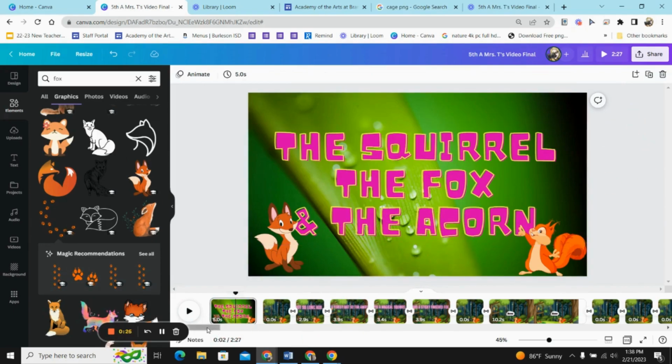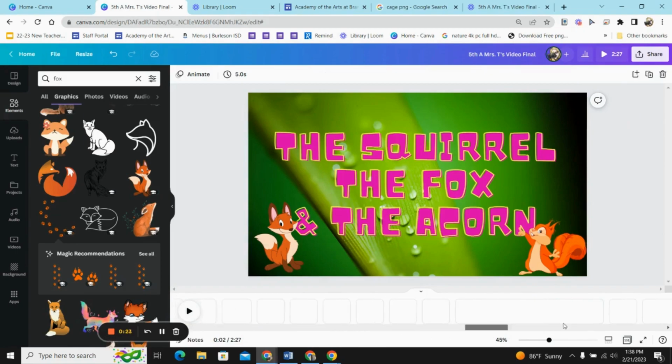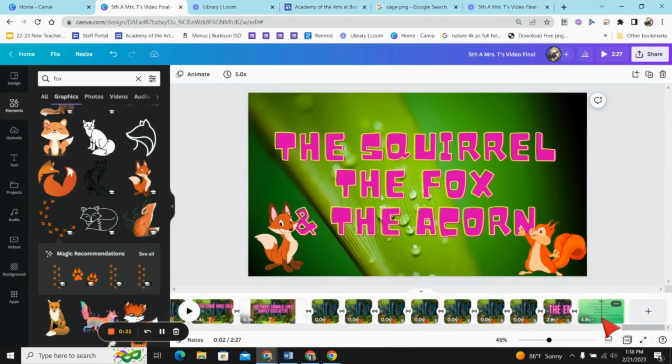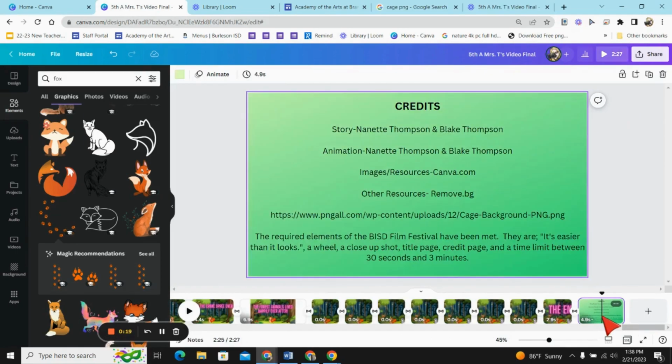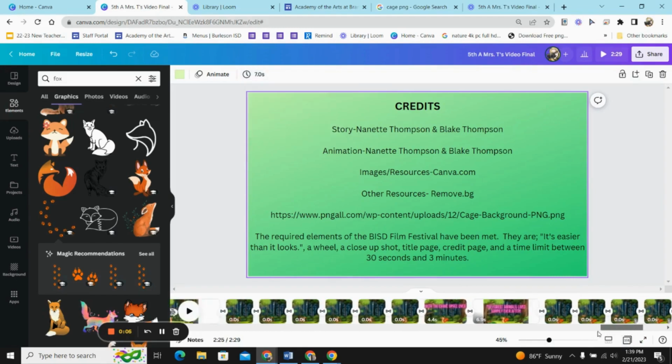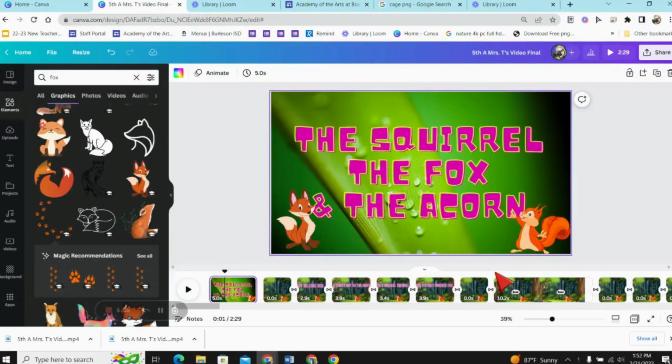So I have my title page and I have my credit page. And you want to make sure they're long enough that people can read them, especially your credit page. The judges are going to need to be able to look at it. So I like to make mine at least 7 seconds minimum. That means the least amount. It could be more than 7 seconds if you want. And you want your title page to be at least 7 seconds long.